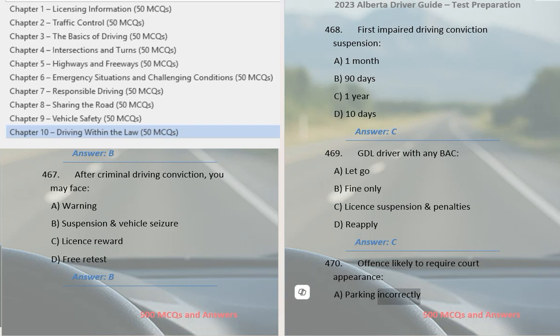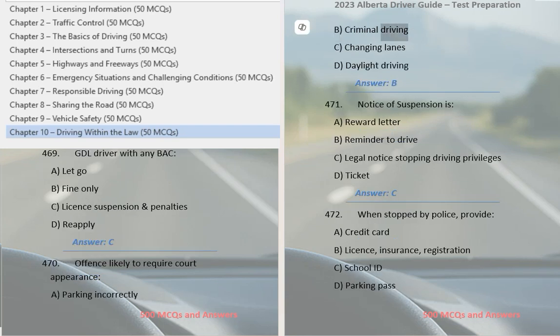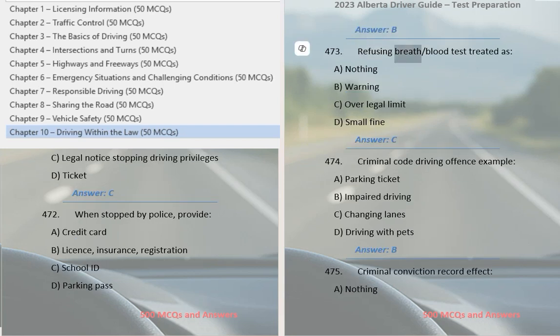Offense likely to require court appearance. A. Parking incorrectly. B. Criminal driving. C. Changing lanes. D. Daylight driving. Answer. B. Notice of suspension is A. Reward letter. B. Reminder to drive. C. Legal notice stopping driving privileges. D. Ticket. Answer. C. When stopped by police, provide A. Credit card. B. License, insurance, registration. C. School ID. D. Parking pass. Answer. B.